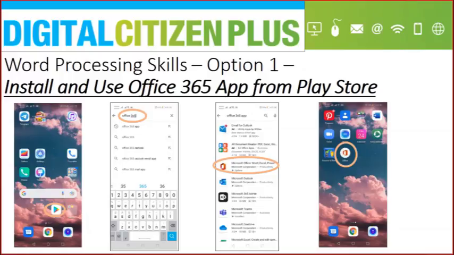It's better to select Microsoft Office, with Word, Excel, and PowerPoint, and download and install it on your phone. Then you will get the Office icon on one of your home screens, and from there you can operate the Office application.